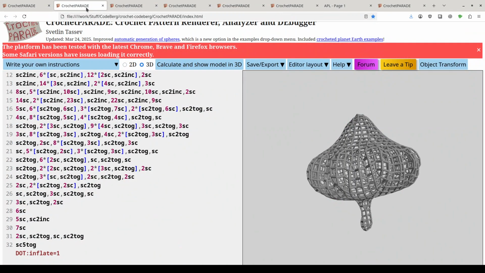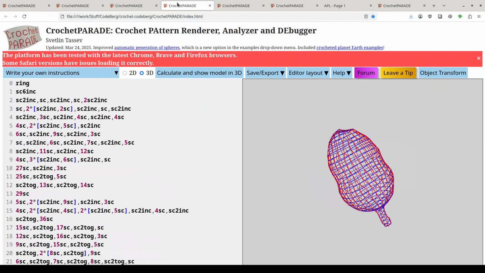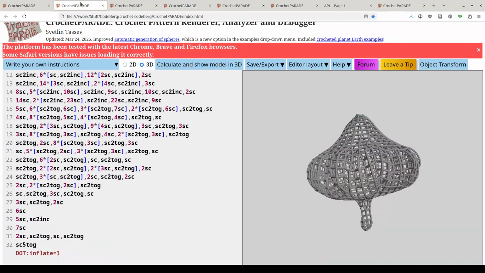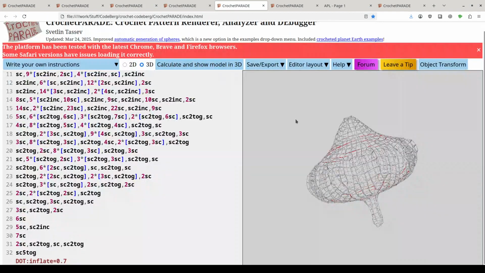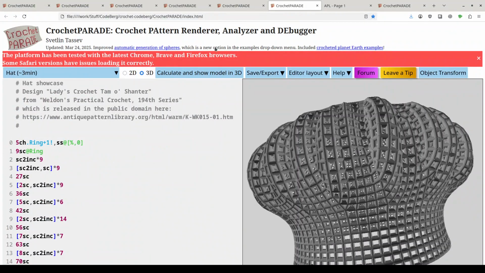Now, what happens if you put fewer stitches? Well, then, of course, the cusp will be sort of removed. One thing I want to warn you about here: if you add those extra stitches, CrochetPARADE may end up overinflating your project. And I'm sorry, I'm clicking around. I'm just trying to find the right project.